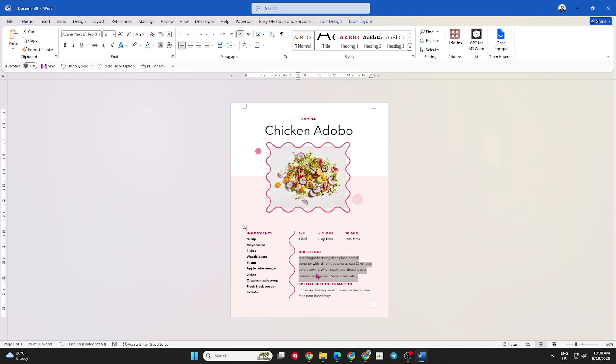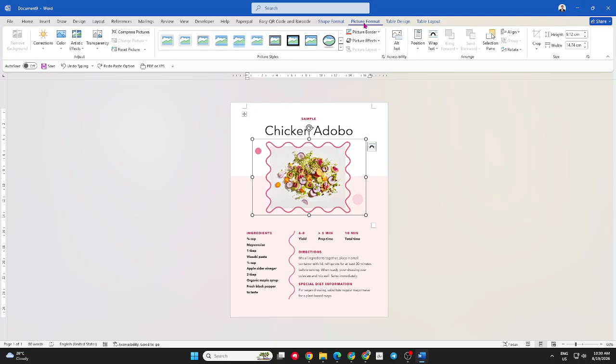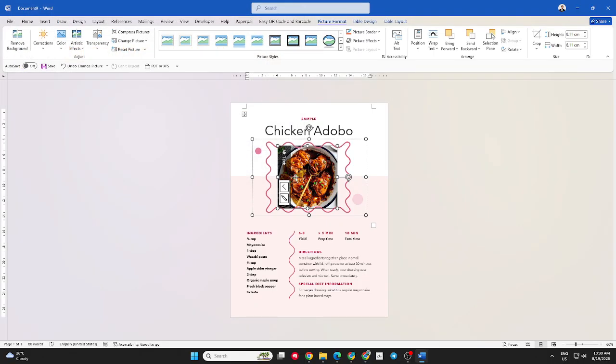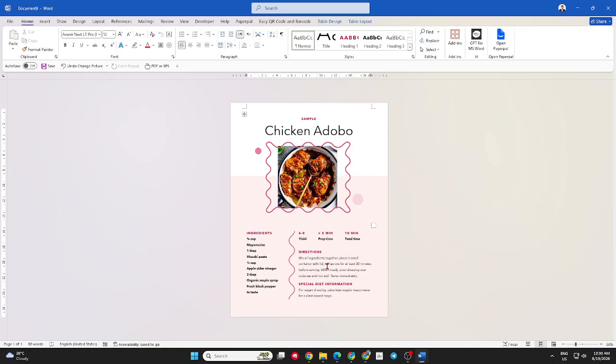If the template includes a picture, you can replace the sample picture with your own. Select the picture, go to the Picture Format tab, and choose Change Picture. Then select the picture you want to use. You can also customize other parts of the template, such as the colors, fonts, and text formatting, depending on the design you're using. Once you've entered all of your recipe information, review the entire card.